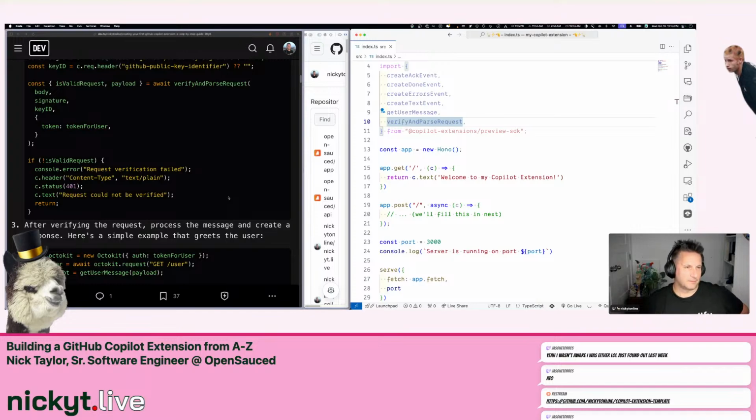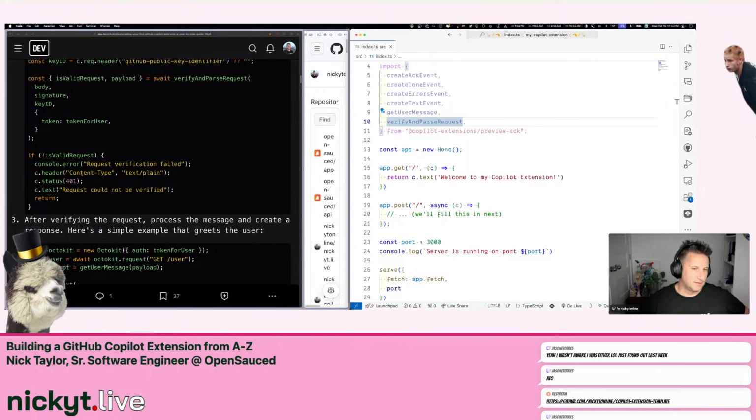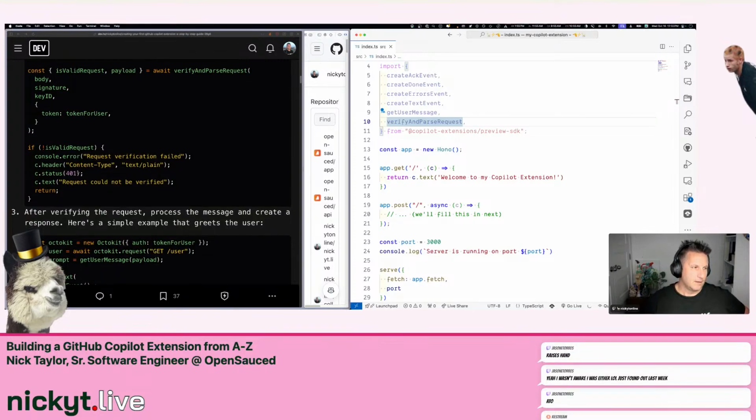Even in the context of a Copilot extension, it's all web tech, so somebody could come in and be nefarious. So what this does is it verifies that this is a valid payload coming from the Copilot chat. And if it's not valid, then we just say, oops, nope, that was no good.